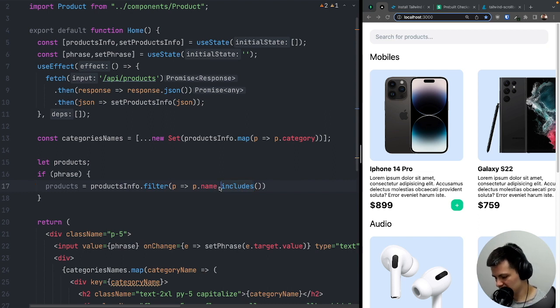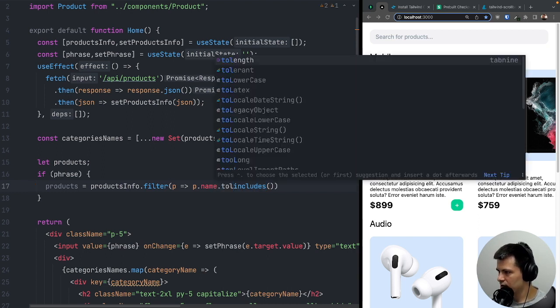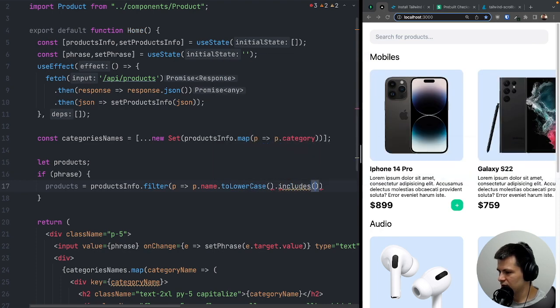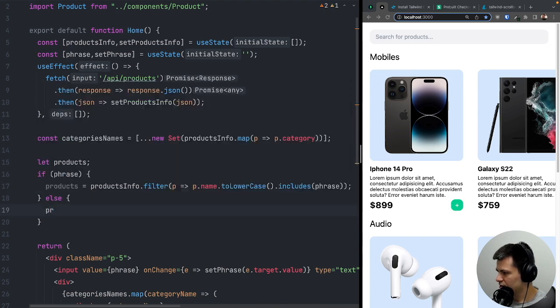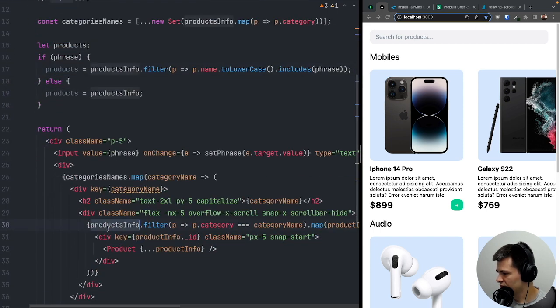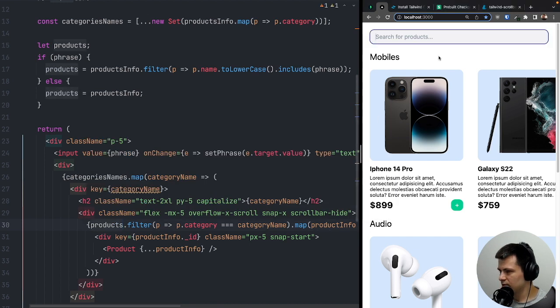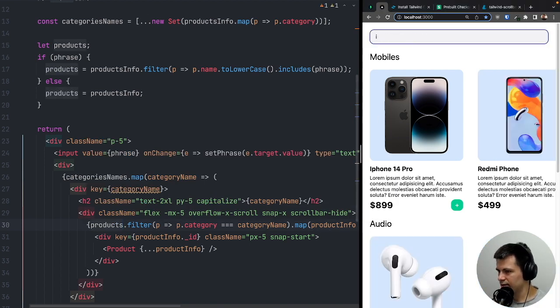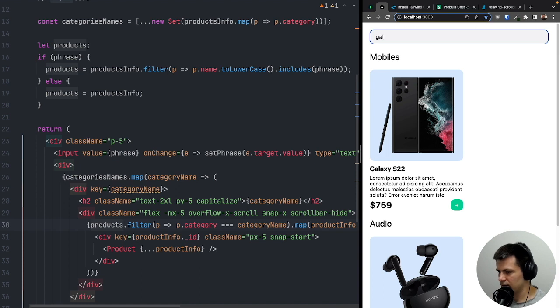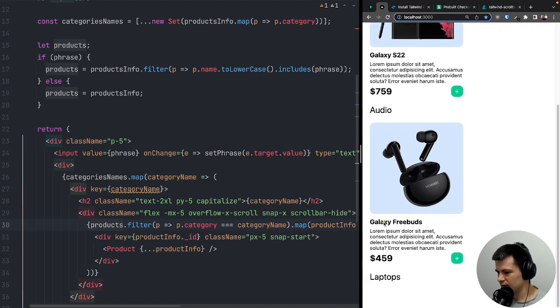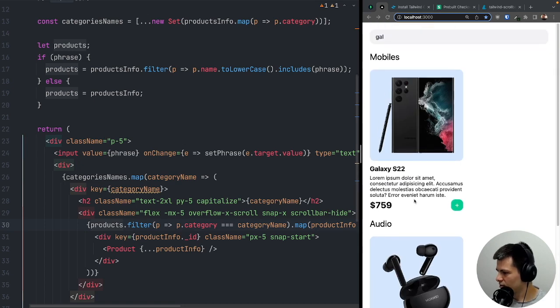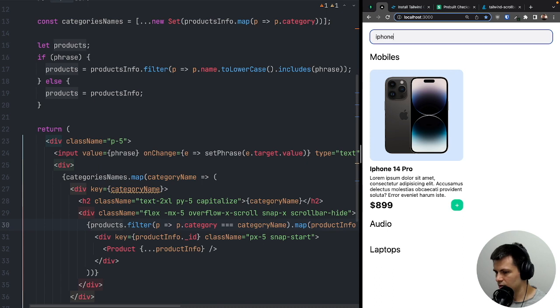But let's first transform this one to lowercase, and then let's check if it includes the phrase. All right. And otherwise, let's do products equals just products info if we don't have any phrase. Now we just need to use this products here instead of the products info. So let's do products and let's see. If I do iPhone, I see only iPhone. If I do Galaxy, I see this Galaxy and Galaxy FreeBuds. Yeah, it should be Huawei. That's my bad. And yeah, that's okay.